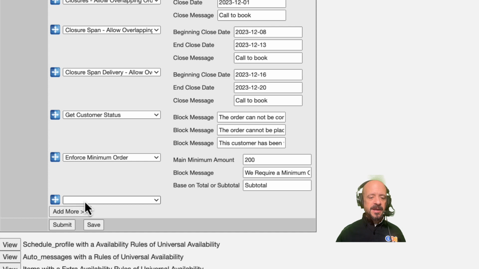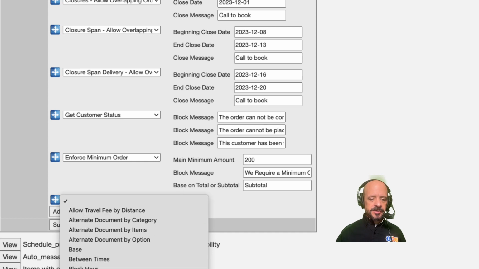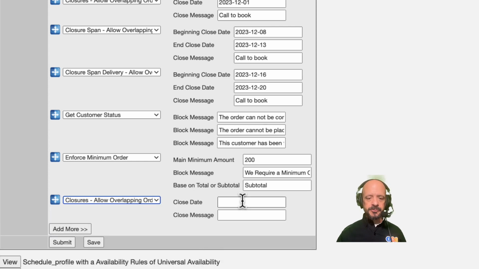I'm going to add a closure allow overlapping orders rule. And so what we're going to do is we are going to close on July the 4th. Now that closure allow overlapping orders rule means that we're closed. In other words, we're not doing deliveries and pickups on that day, but we're allowing overlapping orders. So it's perfect for what we're doing here, right? Because we're doing all of our deliveries on the 3rd and doing all of our pickups on the 5th.